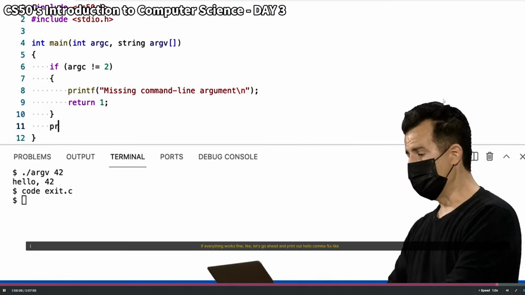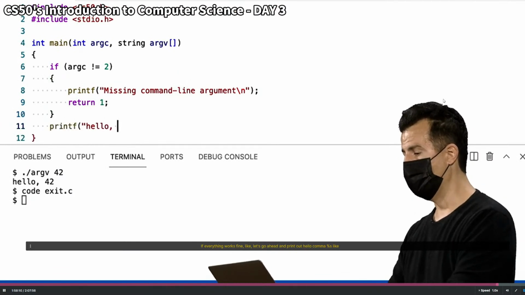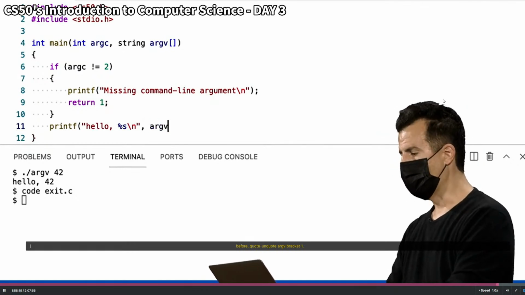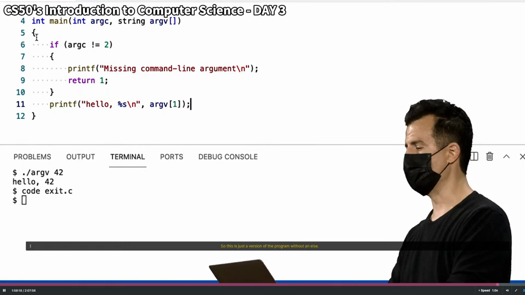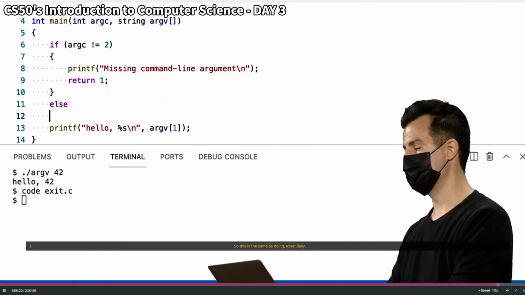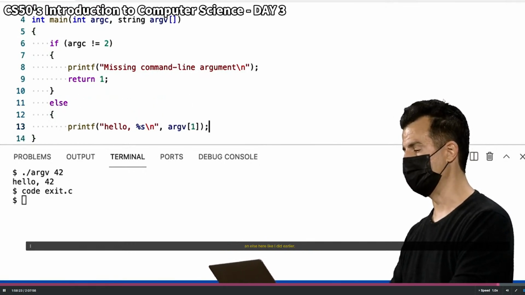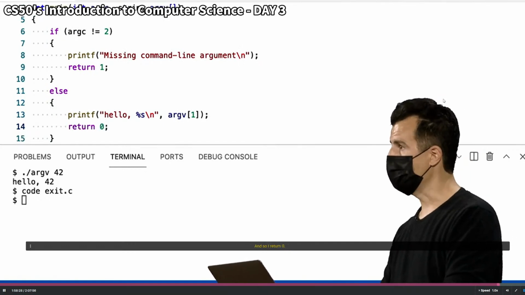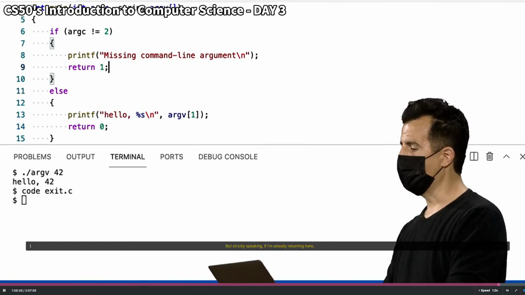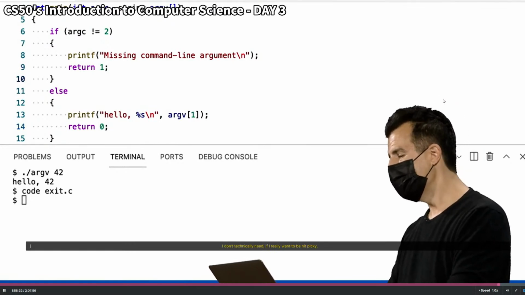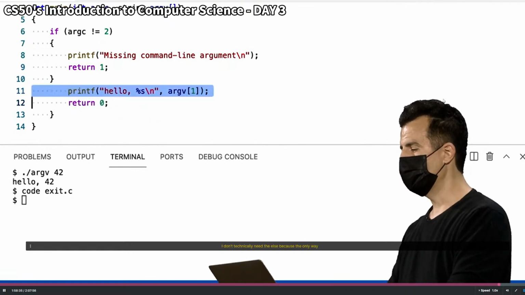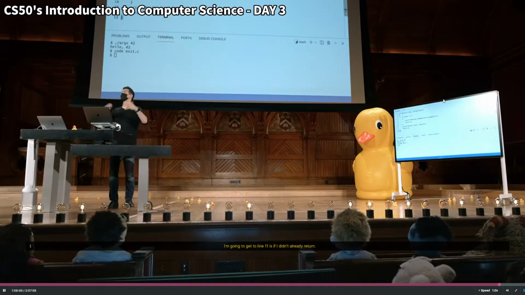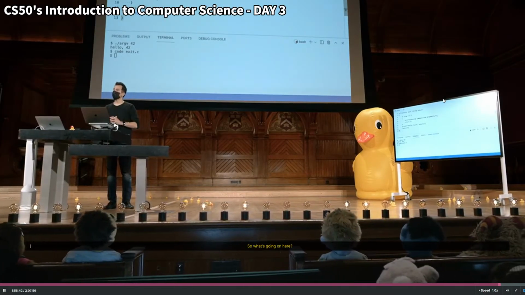If everything works fine, like let's go ahead and print out "hello, %s", like before, argv[1]. So this is just a version of the program without an else. So this is the same as doing essentially an else here, like I did earlier. I want to signal to the computer that all is well. And so I return 0. But strictly speaking, if I'm already returning here, if I really want to be nitpicky, I don't technically need the else, because the only way I'm going to get to line 11 is if I didn't already return.